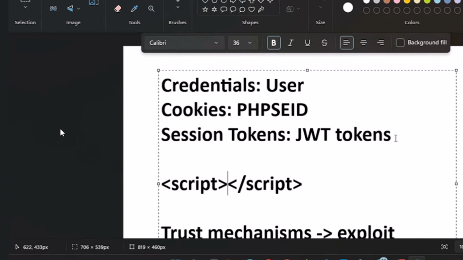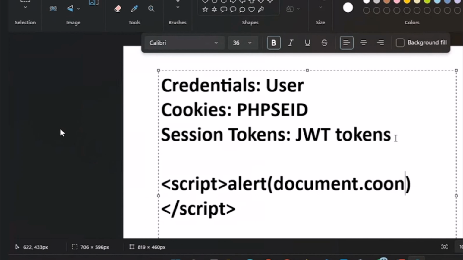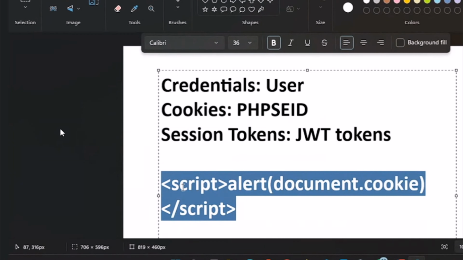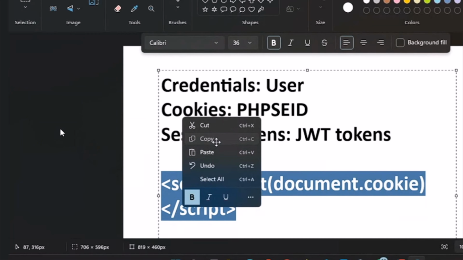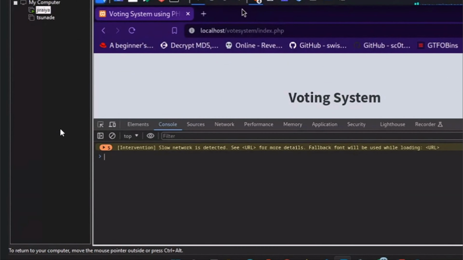Then inside here, all he will do is alert document.cookie, like this. If he's able to get this into the admin browser, there are different ways you can get it in there.